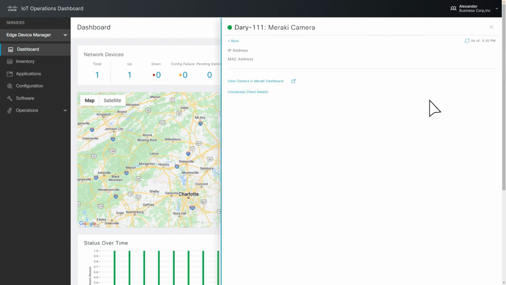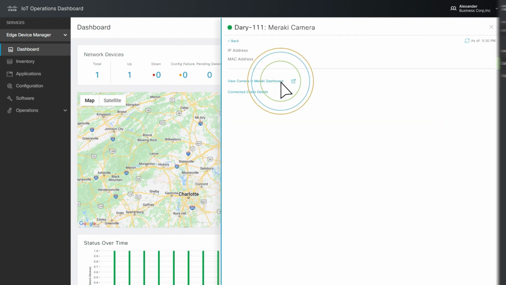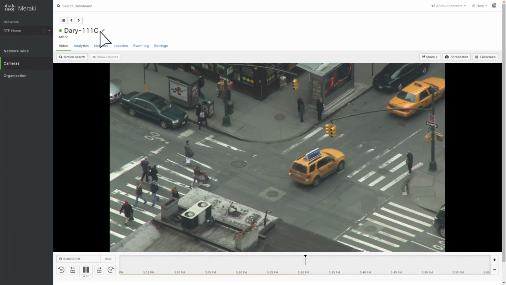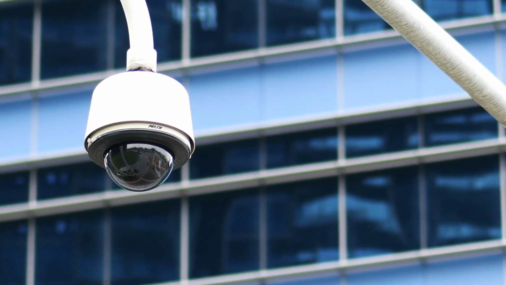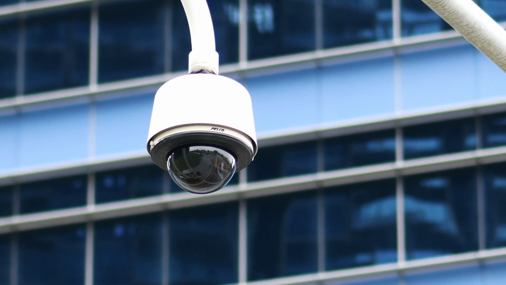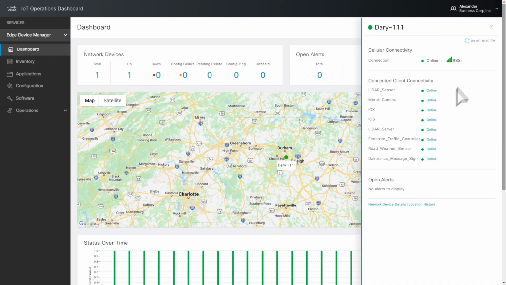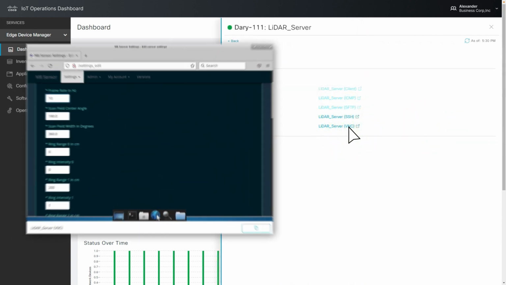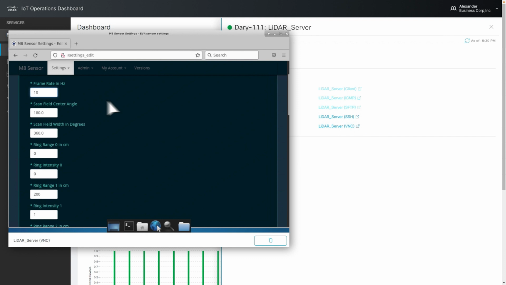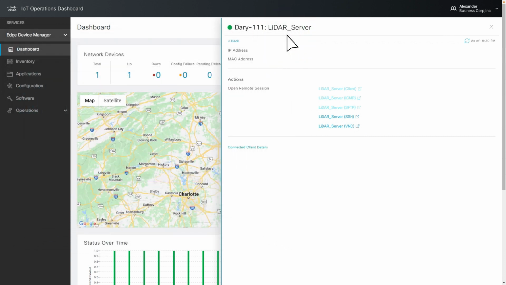Click on the camera and we can redirect to the Meraki dashboard and pull up a live view of the Meraki camera. Need to upgrade equipment, for example a LiDAR sensor in the field? There's no need for an on-site visit. We can simply click on a network device, open a connection to the LiDAR server, and connect to the server at the location using, for example, VNC. We can change settings on the sensor or the server itself, save, and exit the application.